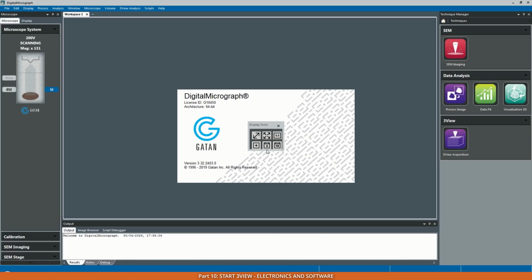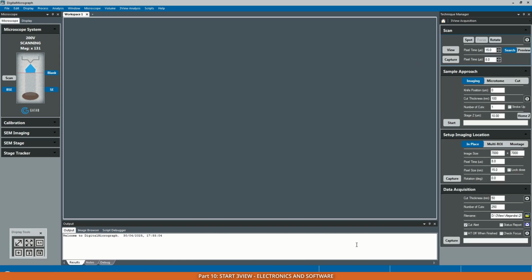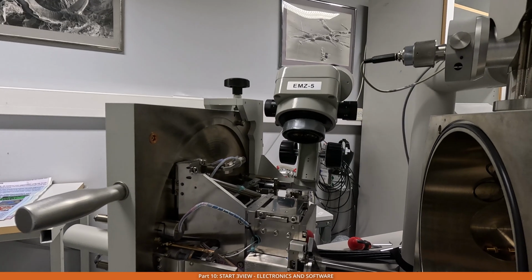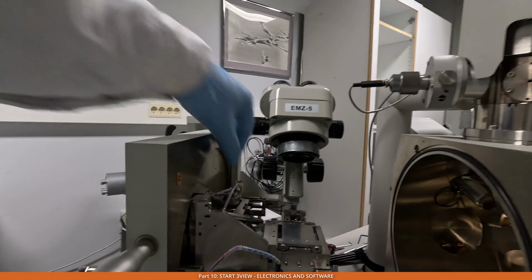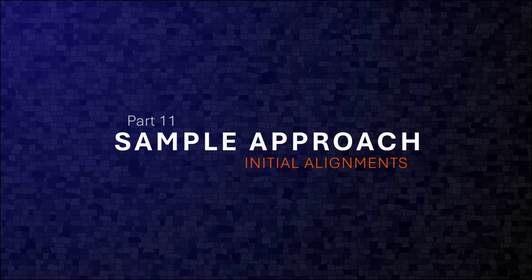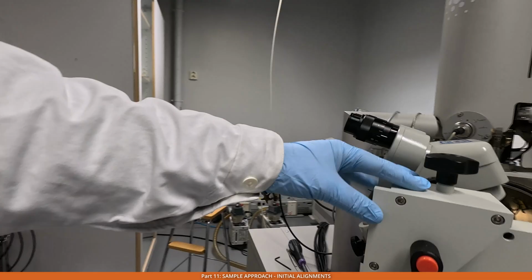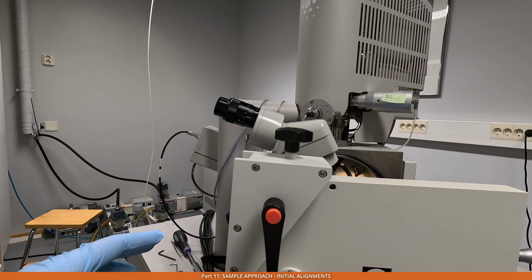After startup, we go to the techniques manager and select 3-view acquisition. This opens up panels on the right-hand side of the screen. Now we have switched on all the boxes for 3-view and also started Digital Micrograph. And now if we put this LED, it will light up.